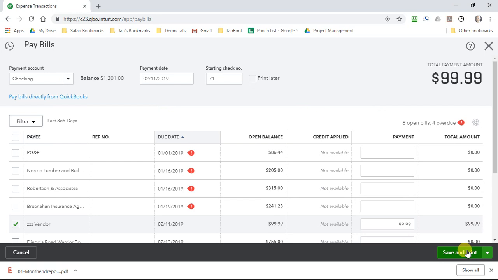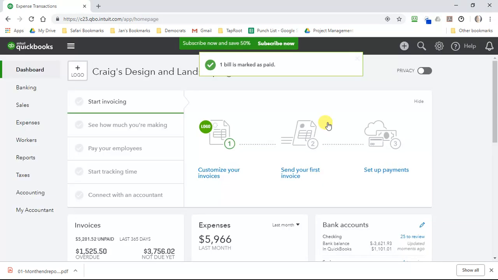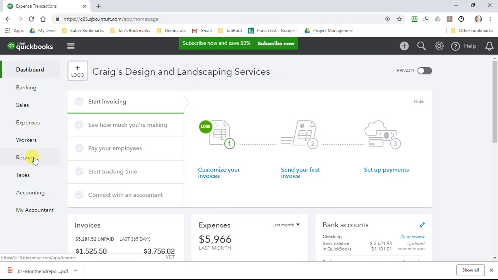I could save and print. This would save it, generate the check, and print it for you if you have a dedicated printer. We're going to assume that you're handwriting. So I'm going to save and close. And one bill marked as paid. So it's generated your bill.